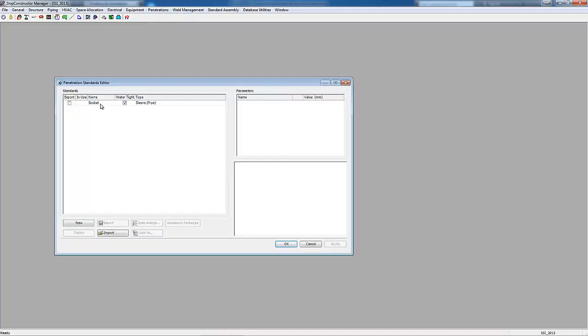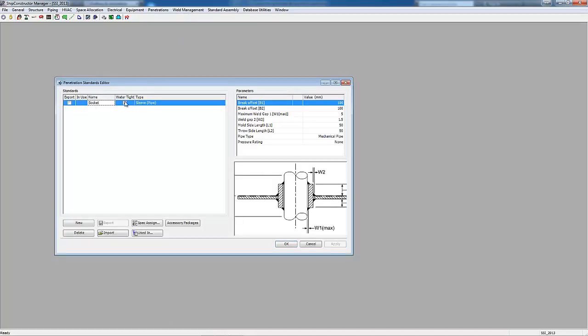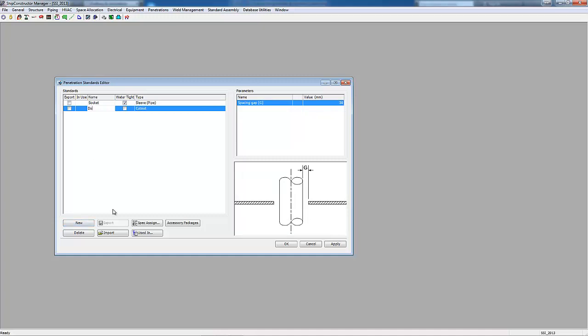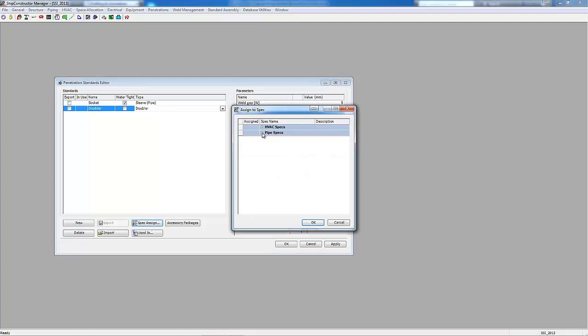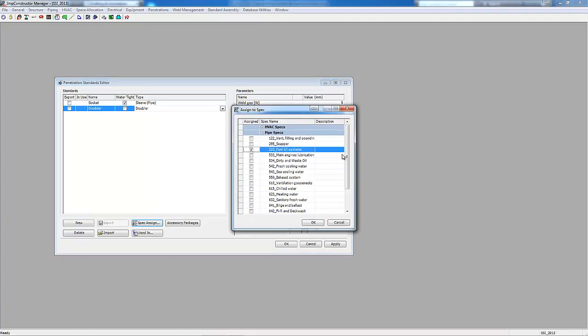So I will go to Manager, Penetration Standards, and I see that I have one penetration standard with the name socket and type sleeve, and I will create one more, which I will call doubler. It will be non-watertight, and the type of the penetration will be double. And here we can change parameters of this penetration. Importantly, we need to assign the penetration to the specs, so we will be able to use these penetrations in the corresponding system.